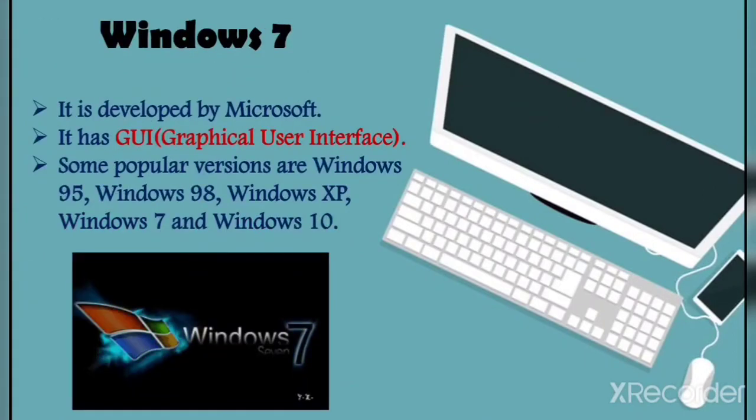Now let's understand what is Windows and what is Windows 7. Windows is an operating system that we already know. It is developed by Microsoft, an IT company. It has GUI. GUI means graphical user interface. Means in the Windows 7 operating system, this system uses graphical images and all the work is done on mouse click. That's why it is called GUI.